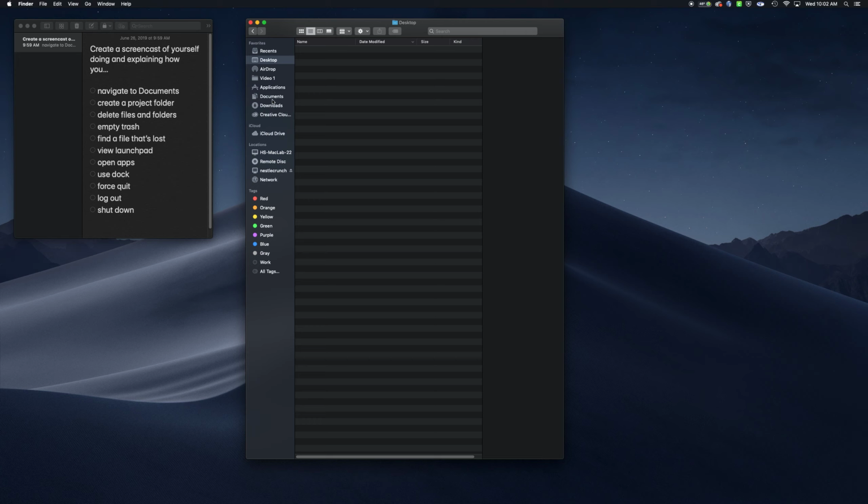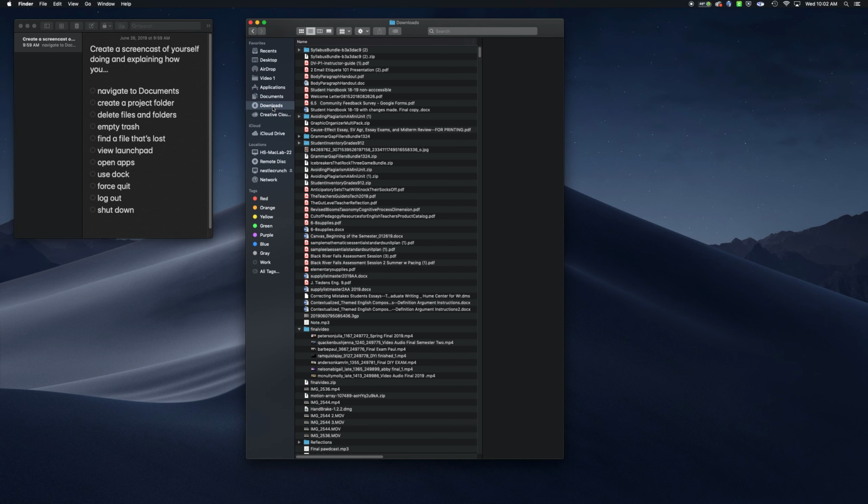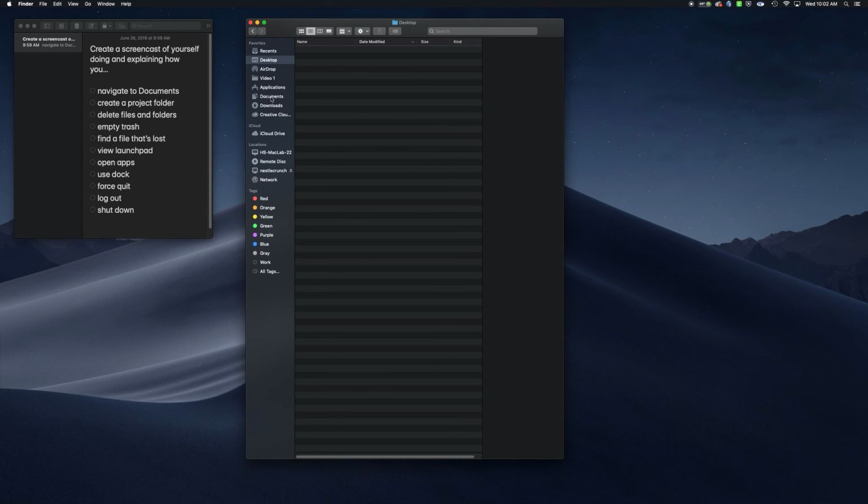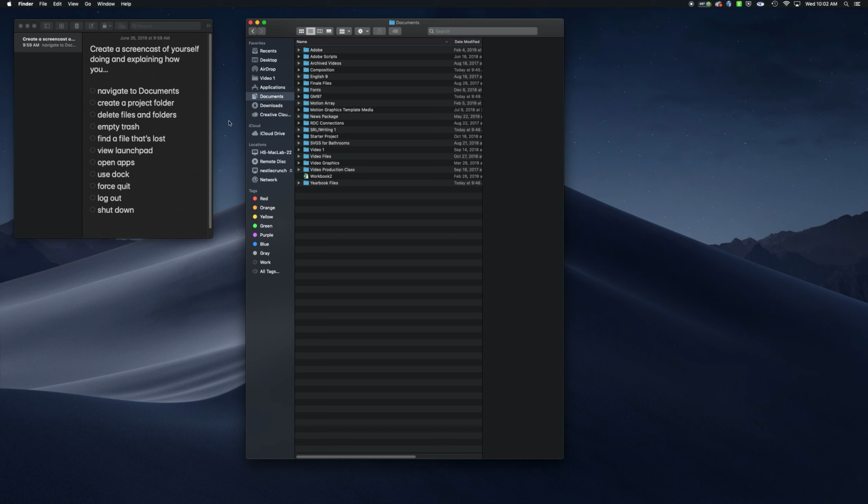Applications you don't use very often, but the two places that you see, actually three that you'll see most often, are desktop, documents, and your downloads. Yep, I've got a lot in there that I need to clean out. But I'm going to go back here to my documents. So that's how you navigate.